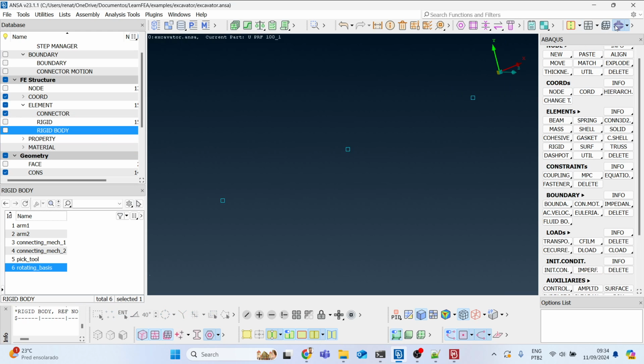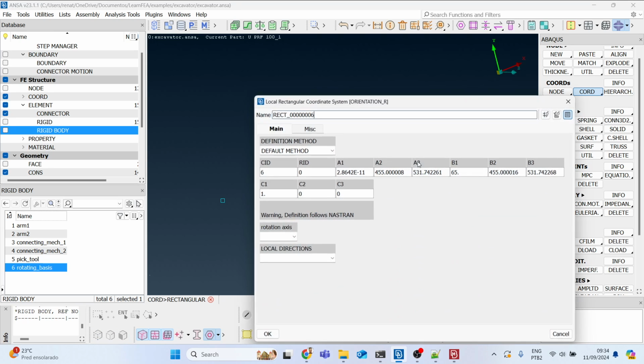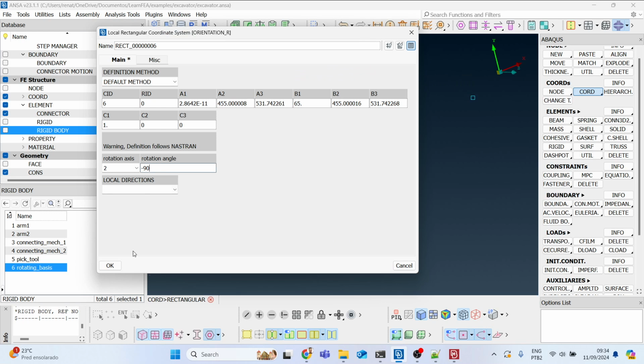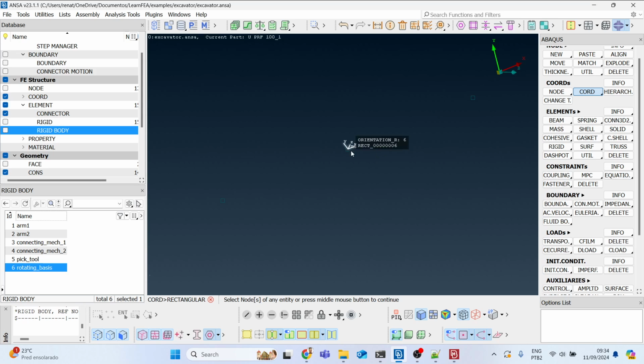Let's go to Abaqus deck. Coordinate rectangular from this to this. Middle mouse button. Rotation about y minus 90. I explained why we have this rotation several times before. Click on OK. The x-axis is in the axial direction of a bolt that would pass through here.